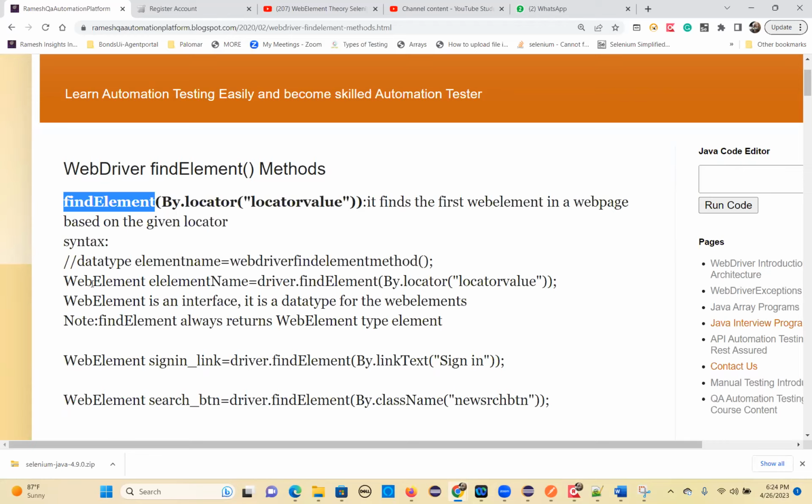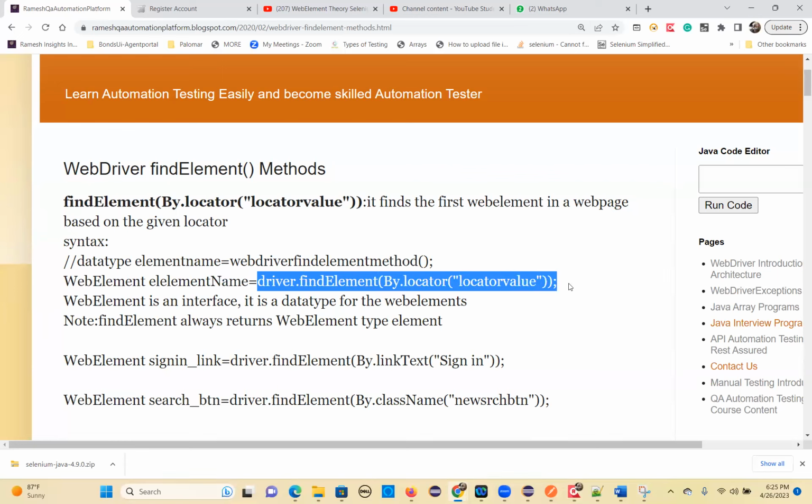Should not forget all these small things. This we already practiced so many times. Here I have given the data type, element name equal to, so the return type of this method is WebElement. Element name equal to driver dot find element by dot locator value. All practice time we did this syntax. You remember? Yes. That's the syntax only we did, right? Then why are you simply forgetting?